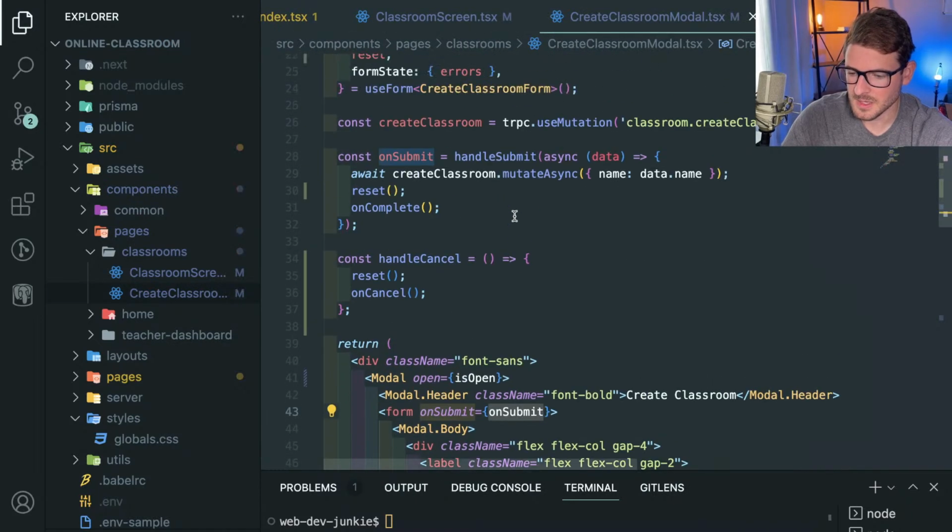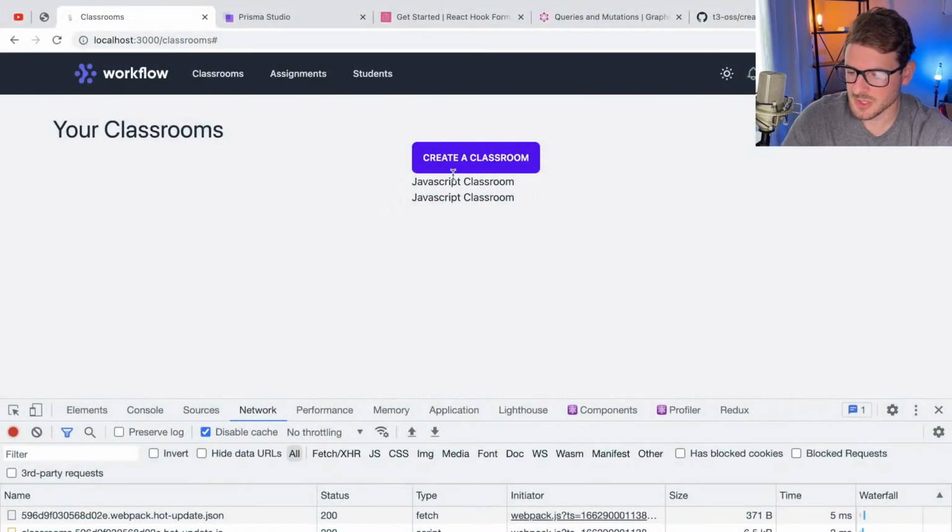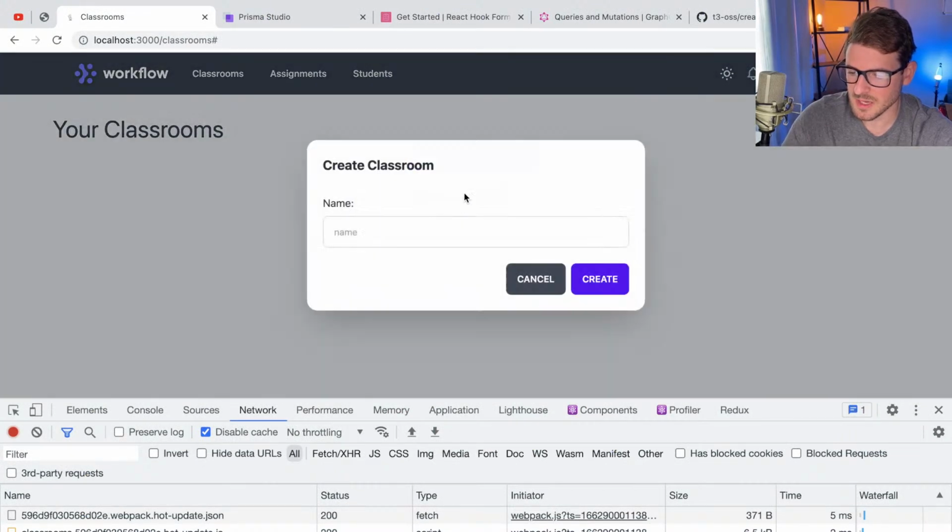So when we submit it, we are going to reset it. When we cancel, we reset it. So let's make sure that this works. Type in some stuff, cancel, type in some stuff, create, go back, it's cleared out.